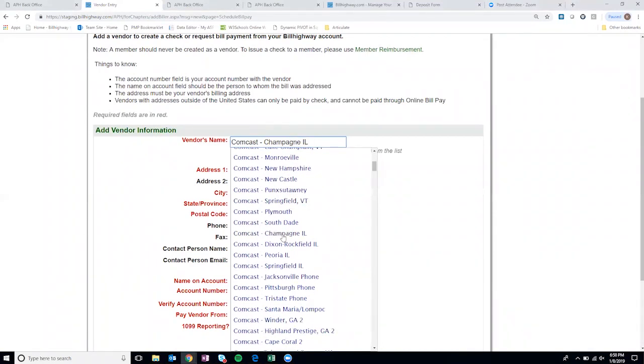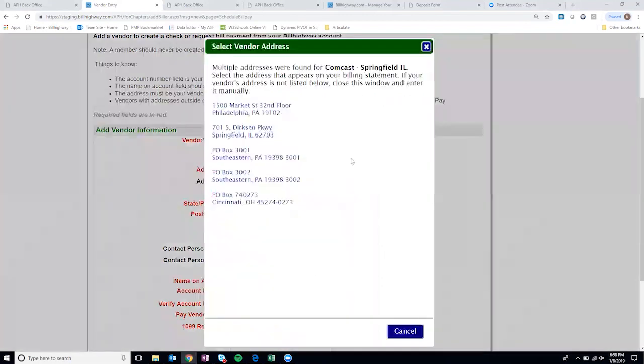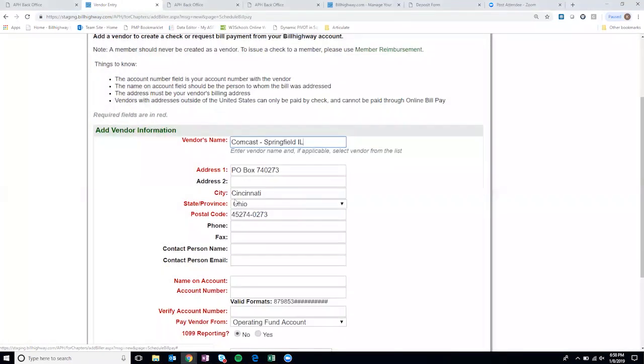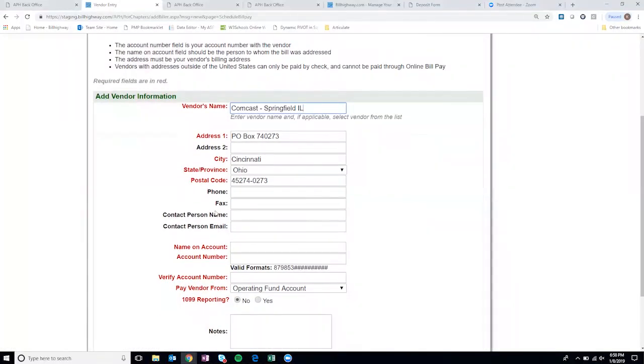So I should have a bill in front of me, and I should know which area I'm looking for. So I'm going to go ahead and just select this one, for example, and now it's going to give me multiple addresses were found for this vendor. Now this is where I want to look at that bill I actually have from this vendor, and I'm going to match the address as to where I send my payment normally for that vendor and match it on here. So I'm going to go ahead and say it's this address, and it's going to pre-populate that for me so I don't have to enter it in.